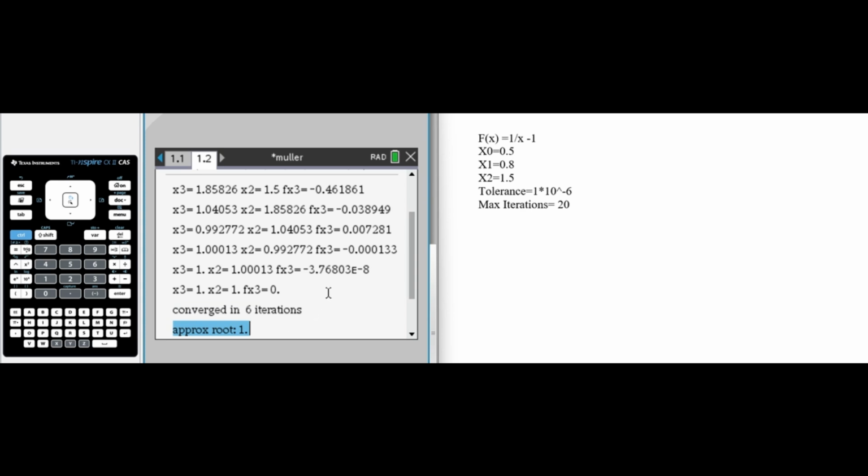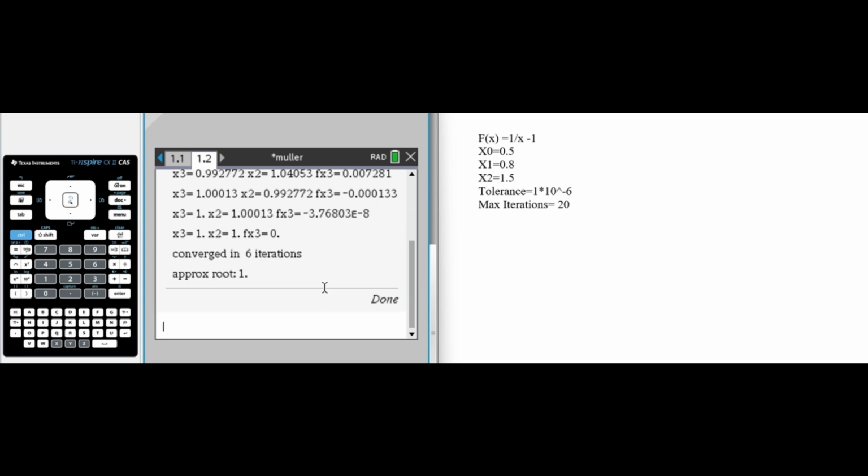Now, this is not a built-in function into the calculator, so you have to add it or you have to install it in your calculators, and I will show you how to do that.